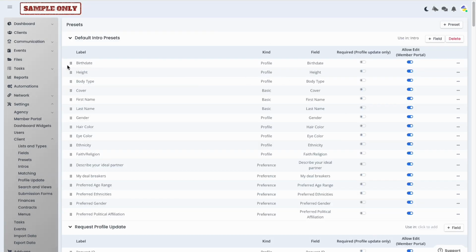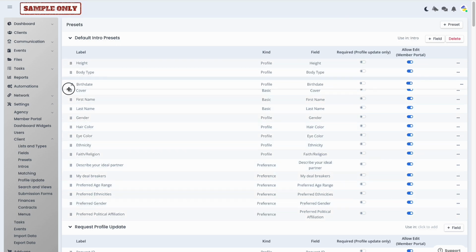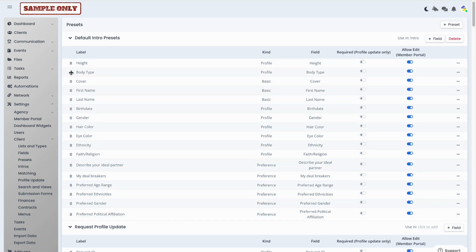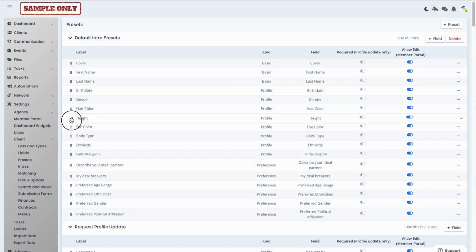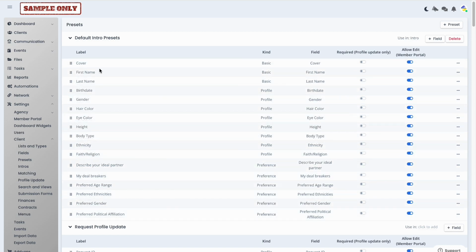You can move them around in any order you prefer by dragging the dots before the field name up or down. You can edit the intro field name by clicking in the box containing the field name.